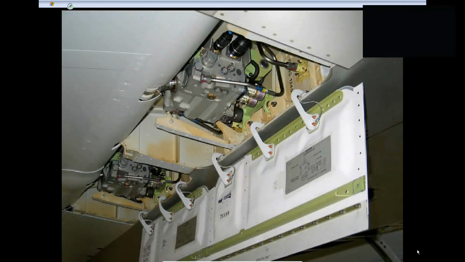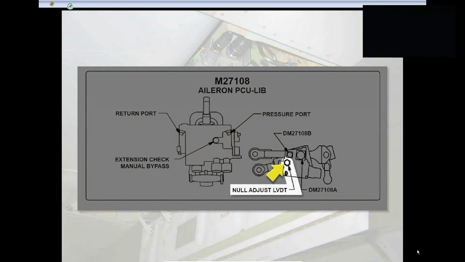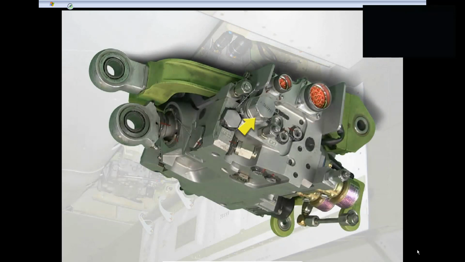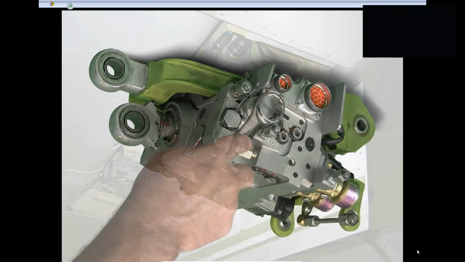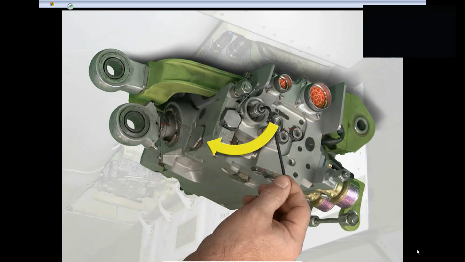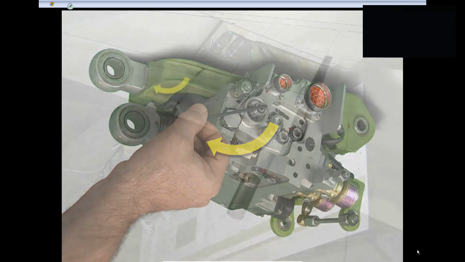Open the access panel and locate the null LVDT. A placard inside the panel shows the location of the null LVDT. Once you locate the null LVDT, remove the lock wire and cap. If the PCU requires adjusting, insert a 1/8 inch Allen wrench into the null LVDT and turn it until the required aileron gap is achieved.